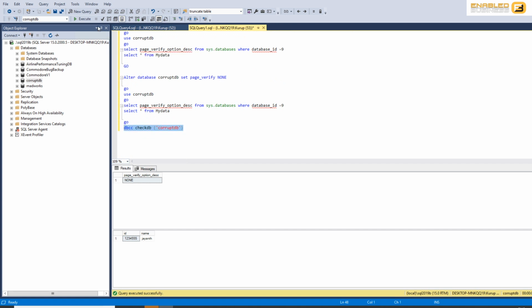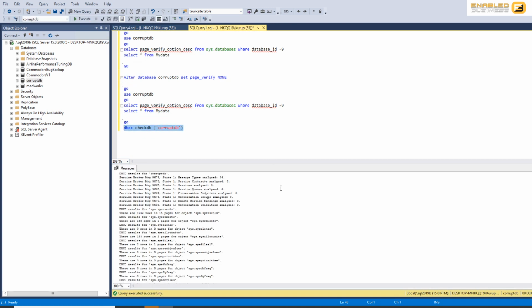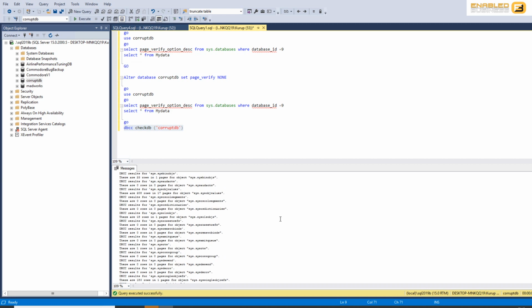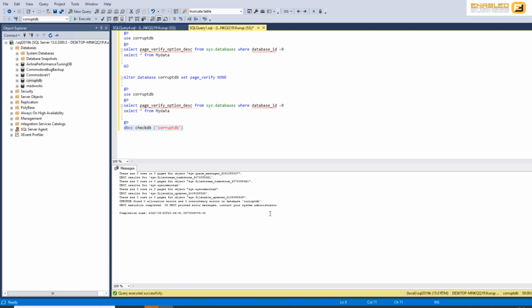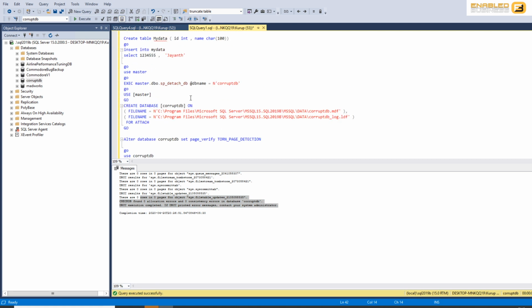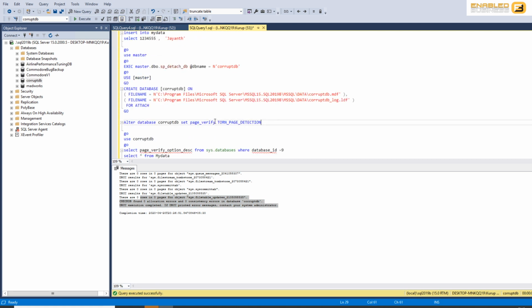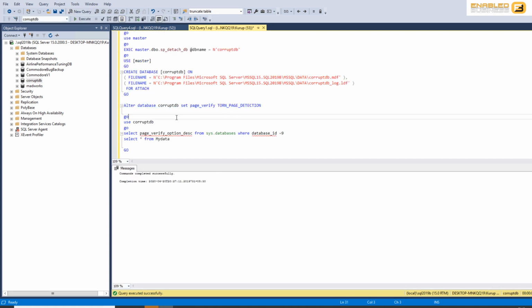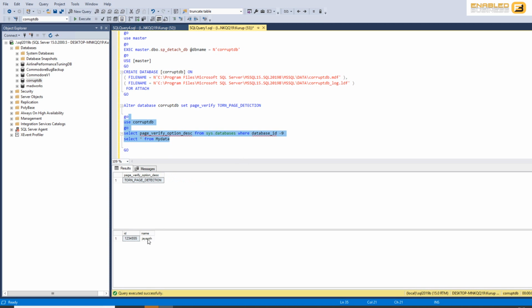And if you run DBCC CHECKDB, which is what we use to check whether SQL Server has corrupted any pages or whether any pages have been corrupted, you'll see that when it's none, you don't really get any consistency errors. The next thing we want to do is let's go ahead and just change this back to torn page detection. And now what you'll see is it doesn't care.